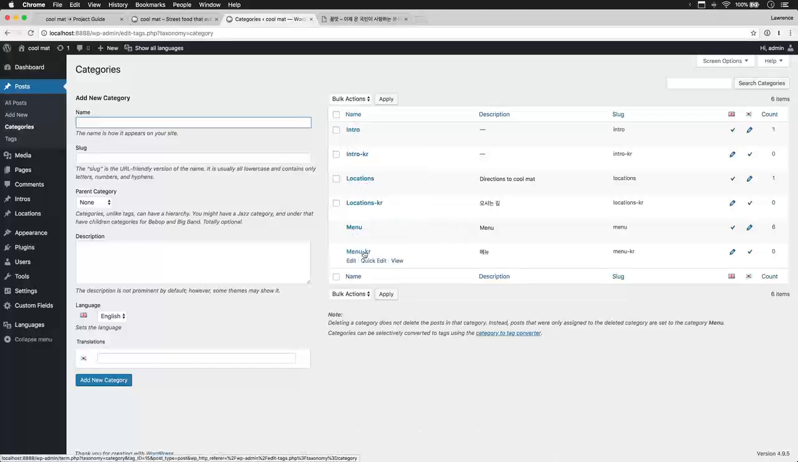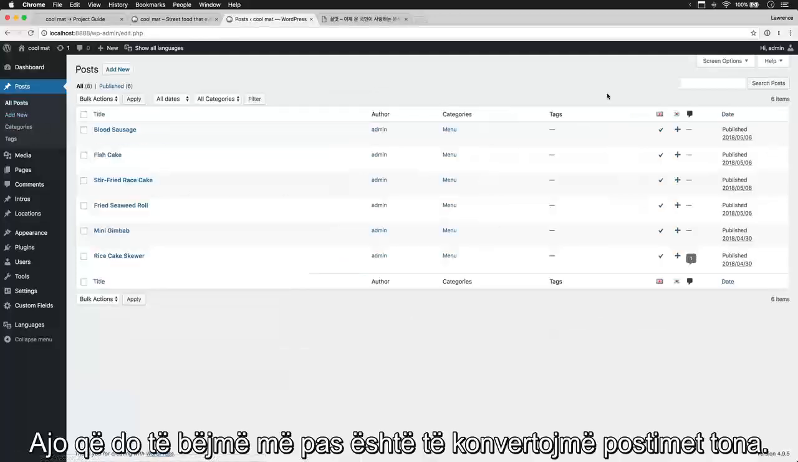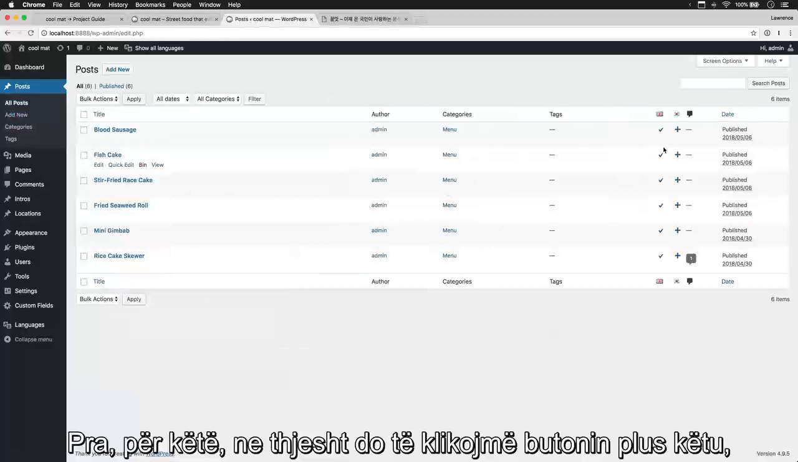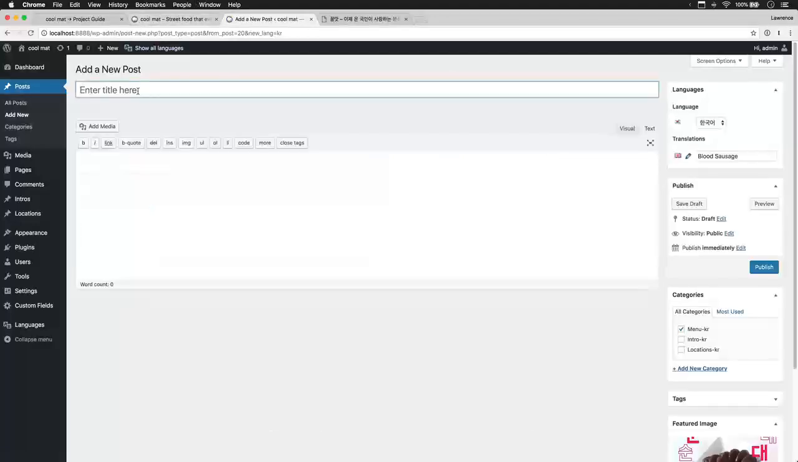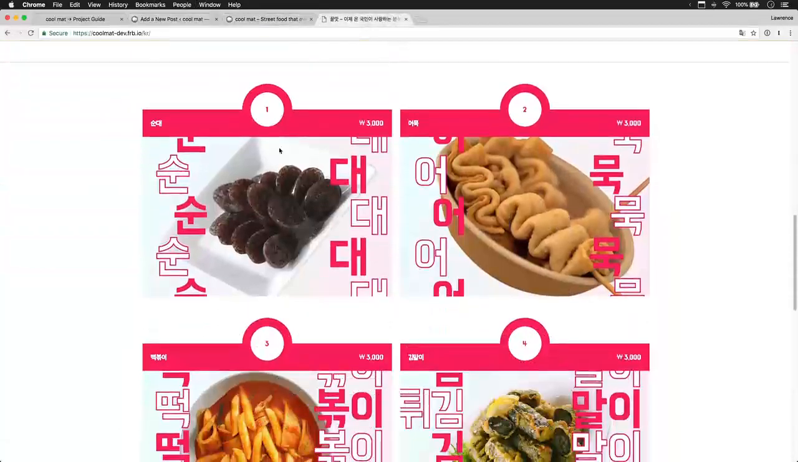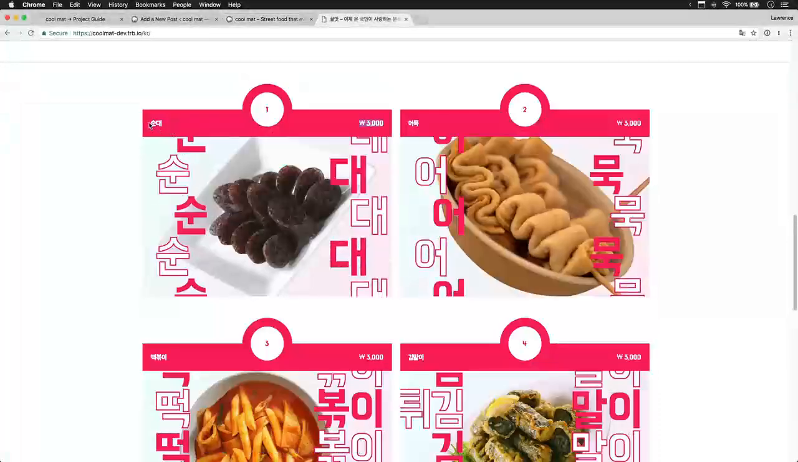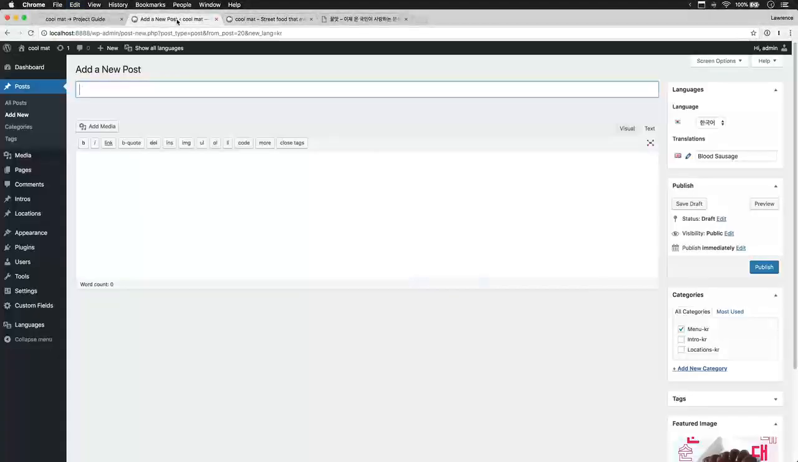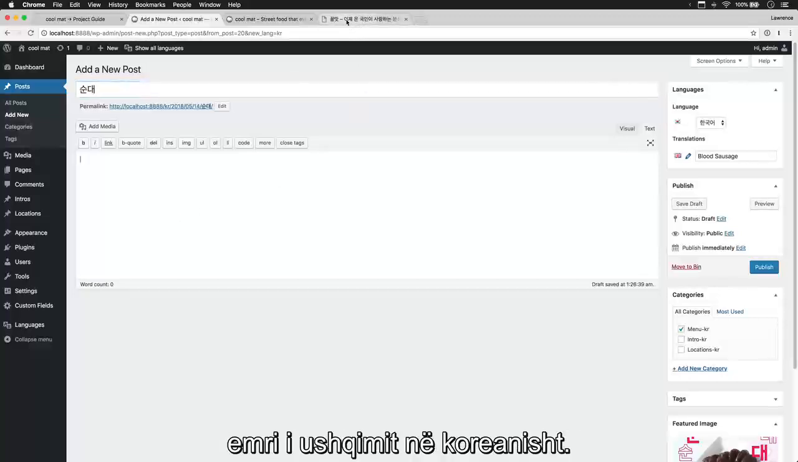So far, so good. What we're next going to do is to convert our posts. So for that, we're just going to click the plus button here. So we'll start with blood sausage, and we're going to reference it from here. So blood sausage, there we go. So we're going to grab that one, grab what it says in here, and that's going to be our title. So the actual name of the food in Korean.